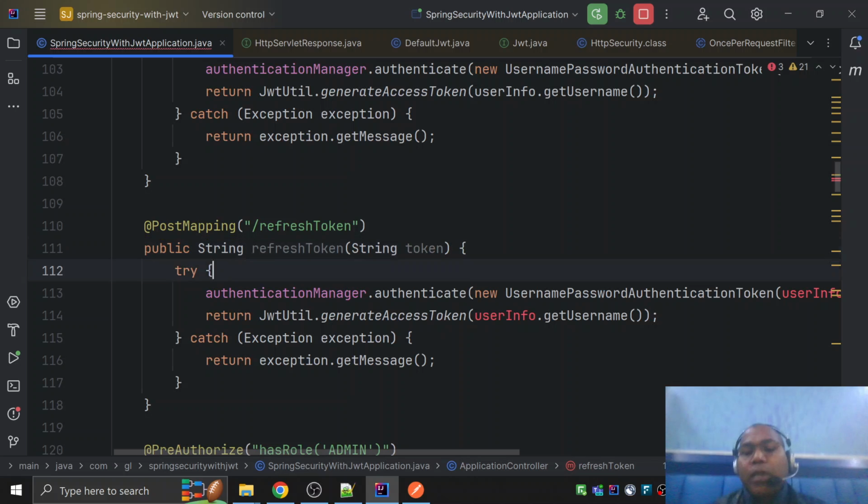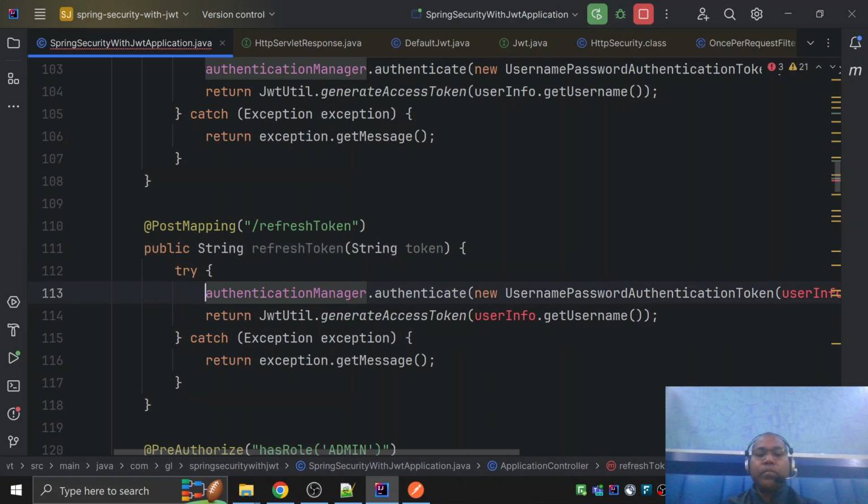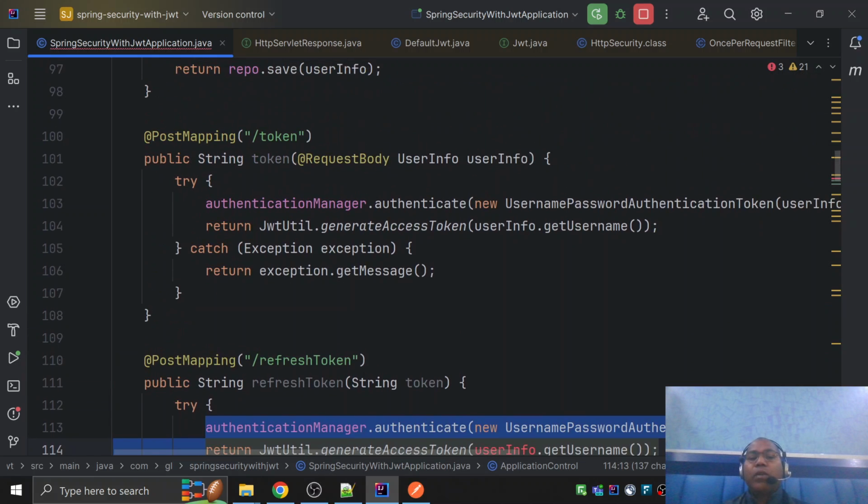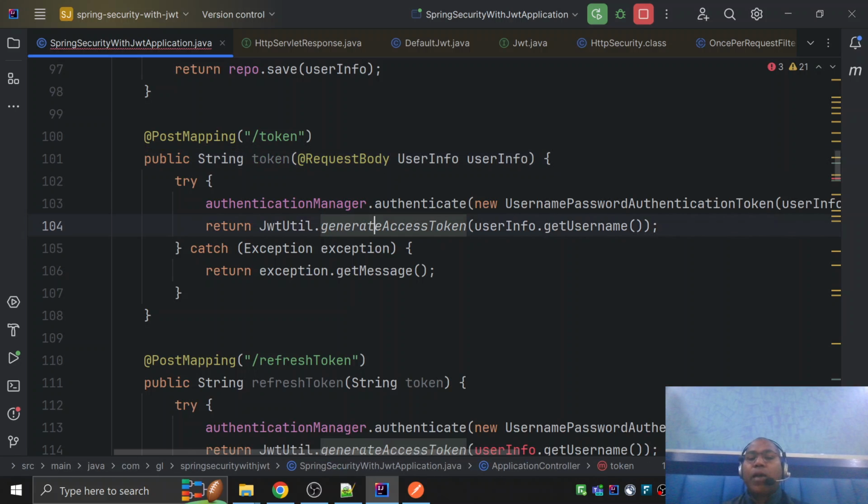So here there are multiple ways. Let me comment this out. First we need to think about how we can generate the refresh token and access token, and later we are going to implement how we can generate a token from the refresh token. So there are two things. Whenever the user generates a token for the first time, I give two tokens: your access token and your refresh token, not just one token.